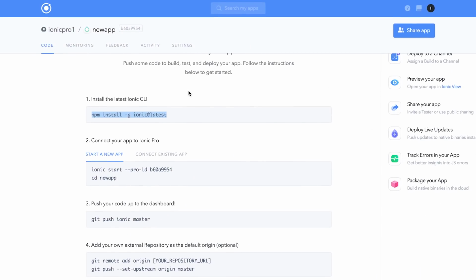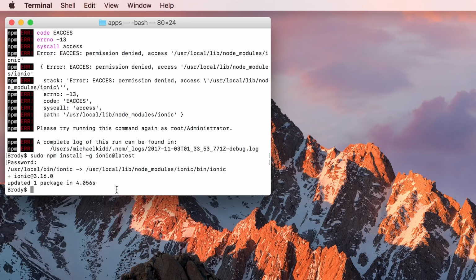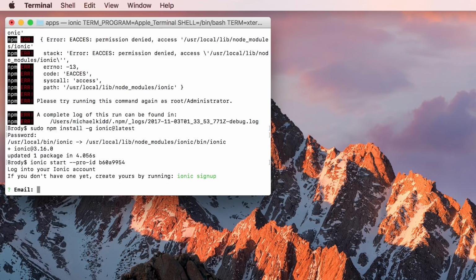Let's go back to the directions and start a new app. This is the app that I've started here. As you can see, the Pro ID matches the ID up here. So what I'll do is just start this app. Copy and paste that into the terminal. Then enter the email that you just used to sign up for a new account.